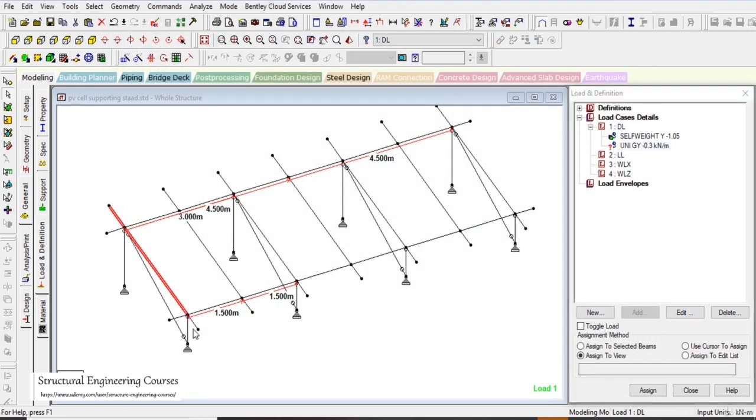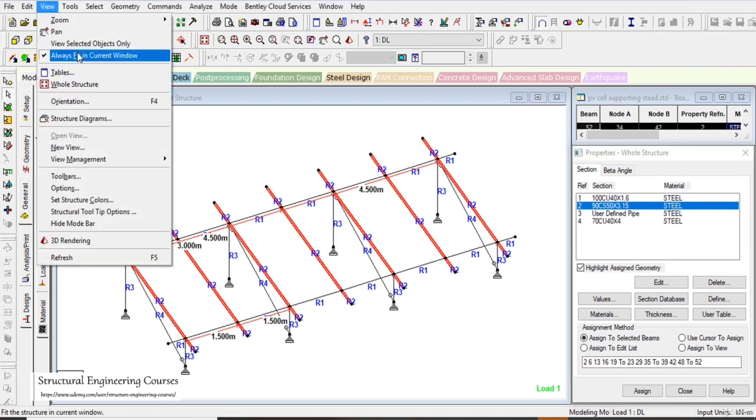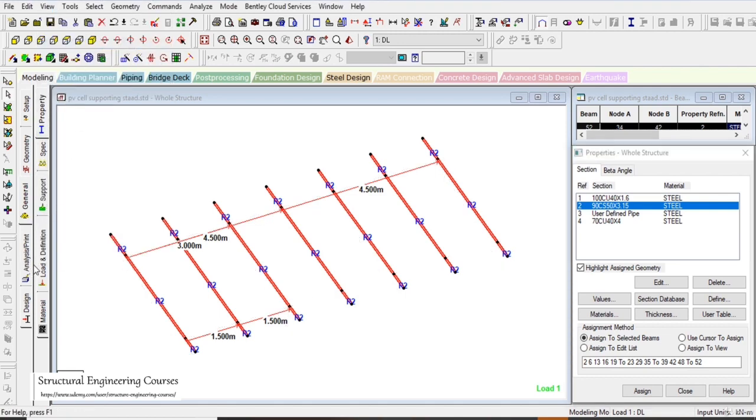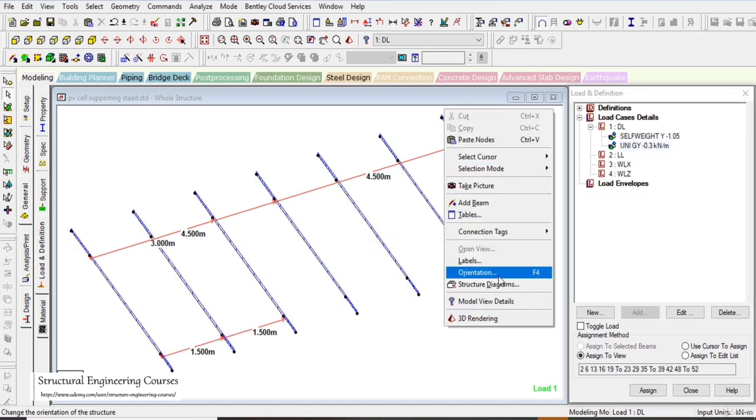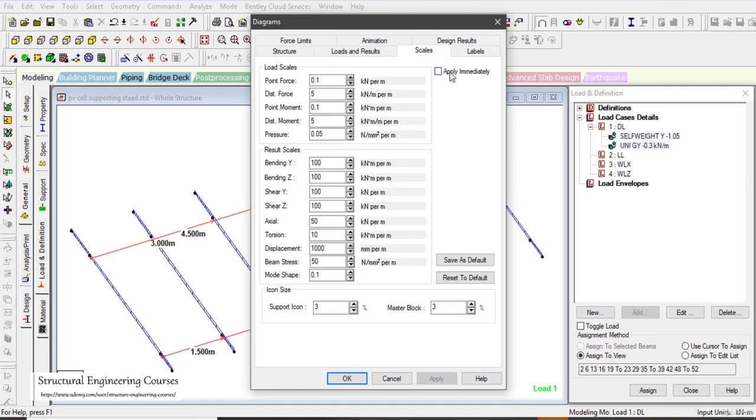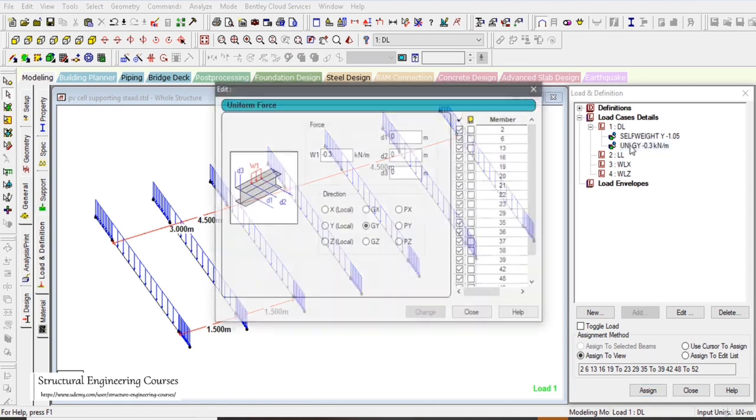So we shall select all the beams here, or what we can do is that we can just select all the beams from this option, go to view selected objects only, and then again go to the load cases and details to save our time. You can go to labels, scales, apply immediately, and distributed force. So the direction of loading is applied in the direction of the earth gravity, not in the local direction.